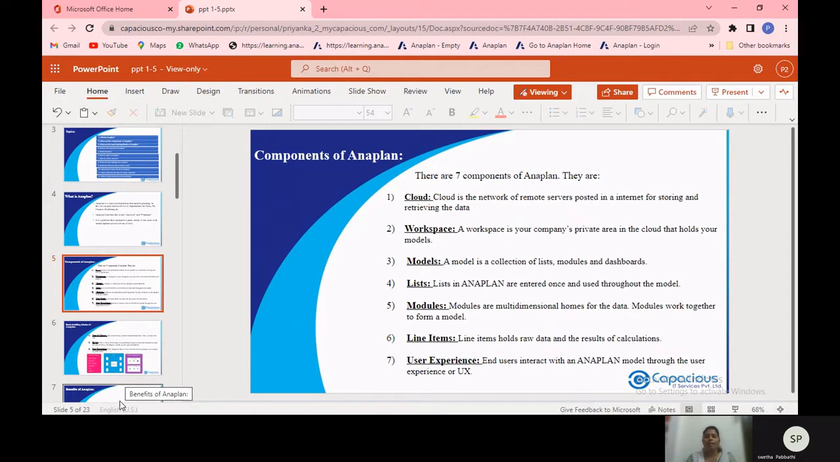The next topic is the components of Anaplan. There are 7 components of Anaplan. They are cloud, workspace, models, list, modules, line items, and user experience. The first component of Anaplan is cloud. Cloud is the network of remote servers hosted on the internet for storing and retrieving data. In an easy way, cloud is where everything is installed, controlled, managed, and updated.